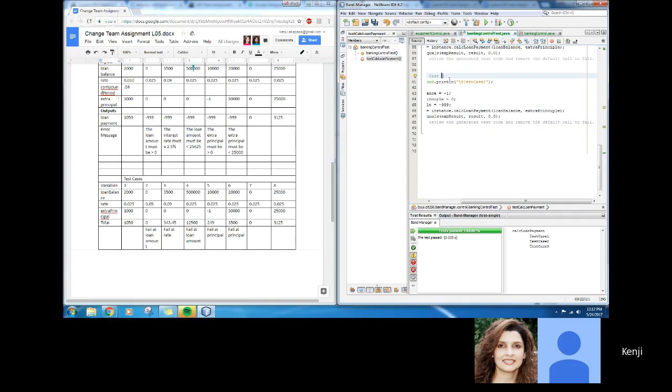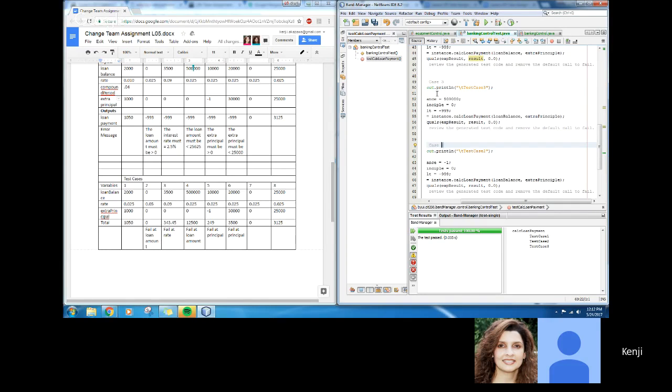Change this to test case 4. Oh, I don't think I changed that. I did 4, 4, and then this is going to be for 4. Is that right? Did we skip one? Which one did we skip? We skipped number 3. We were testing for rate on number 2. Oh, number 3. We skipped number 3.